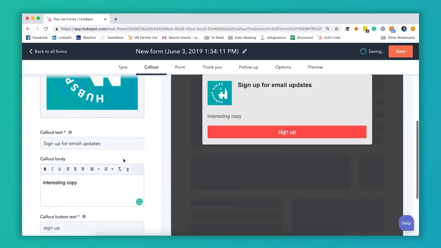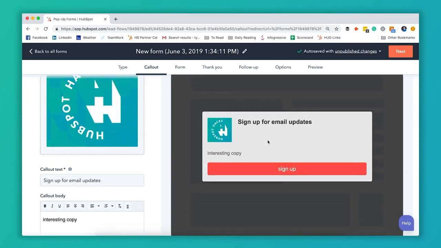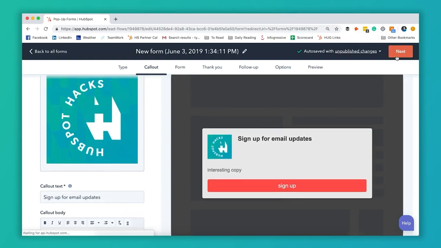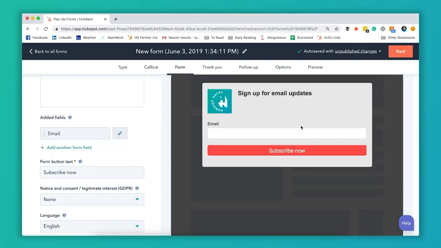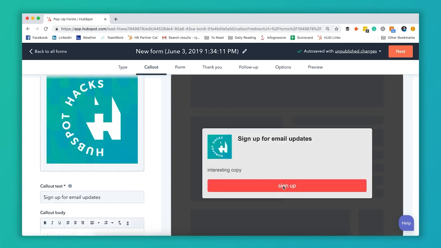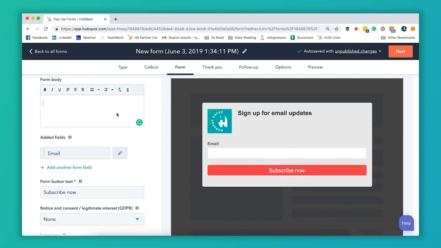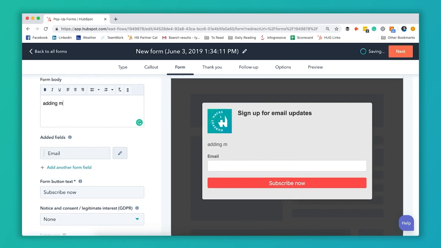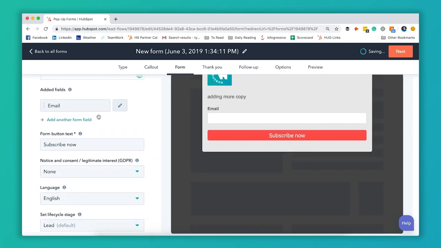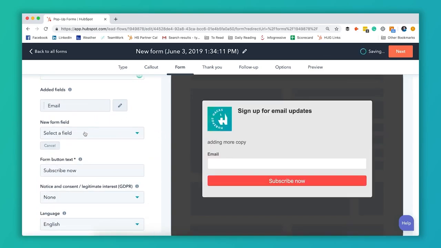So after you're done setting up all these settings on this first thing that they'll see when the pop-up comes up, you're gonna hit next, and you'll get to adjust that form. So as soon as they click on whatever button you have here, so right now we have sign up, as soon as they click on that sign up button, it's gonna take them to a page that looks like this. It'll be right inside that pop-up still. So you have the option of adding more copy here. You can see it shows up just above the form. And then you've got your form field. So if you wanna ask just email, that's already built in there for you, but let's say we also want their first name.